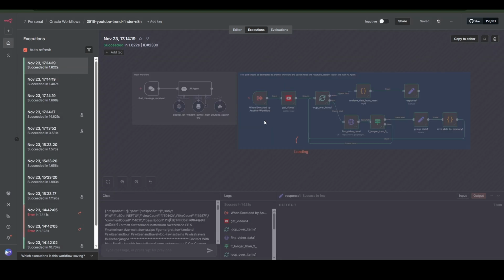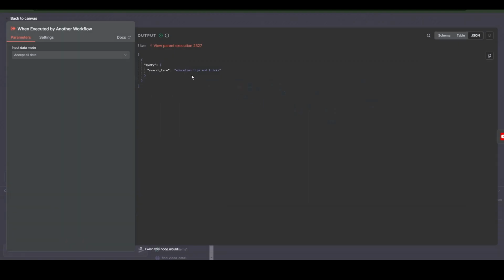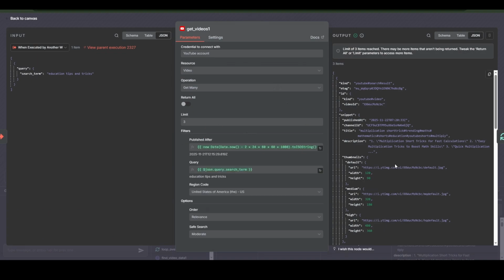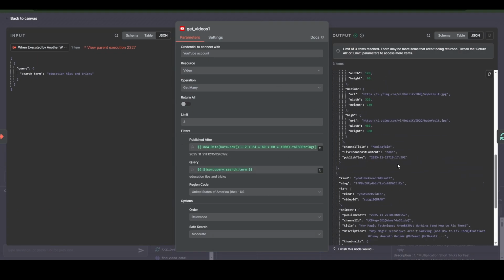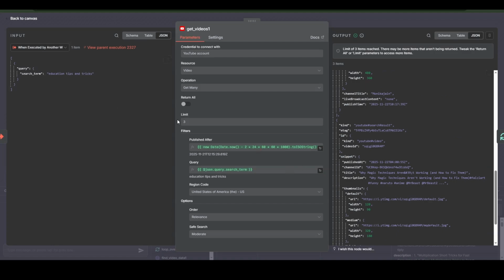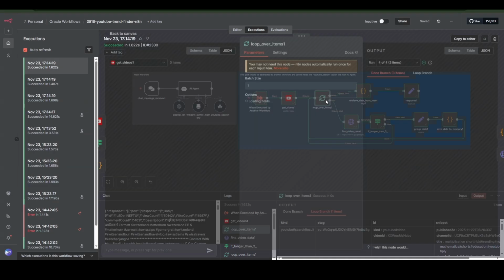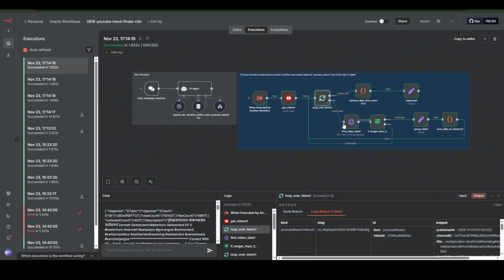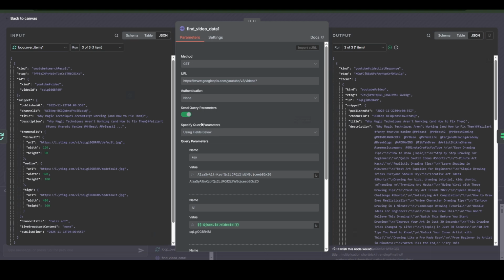Now, let's take a closer look at what actually happens when the sub-workflow is triggered. First, it searches YouTube for 3 videos from the last 2 days. Then, it loops through each video one by one, fetching detailed statistics and checking if the video is longer than 3.5 minutes. Videos that pass this check have their key data extracted, cleaned, and added to memory, while shorter videos are skipped.